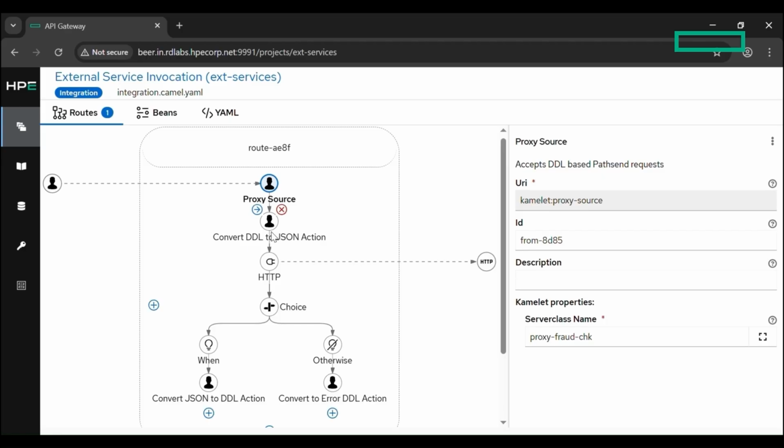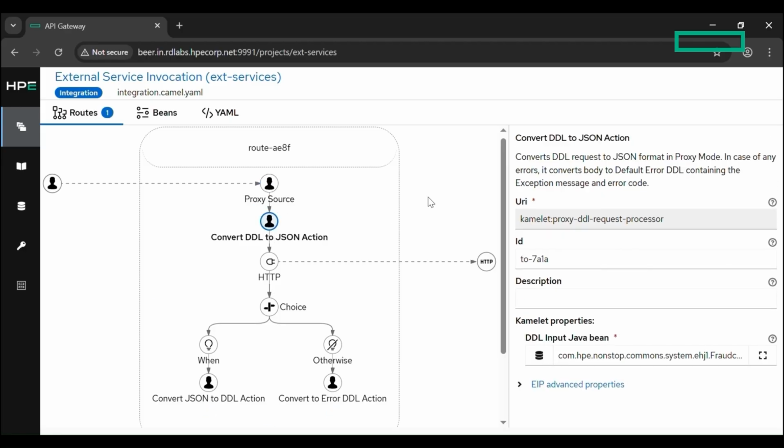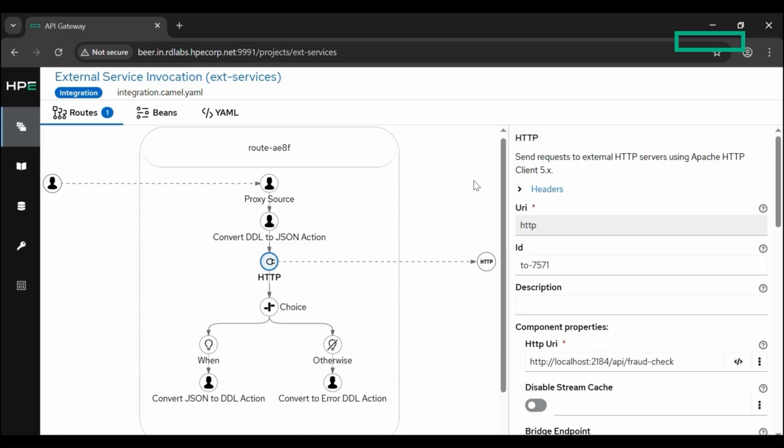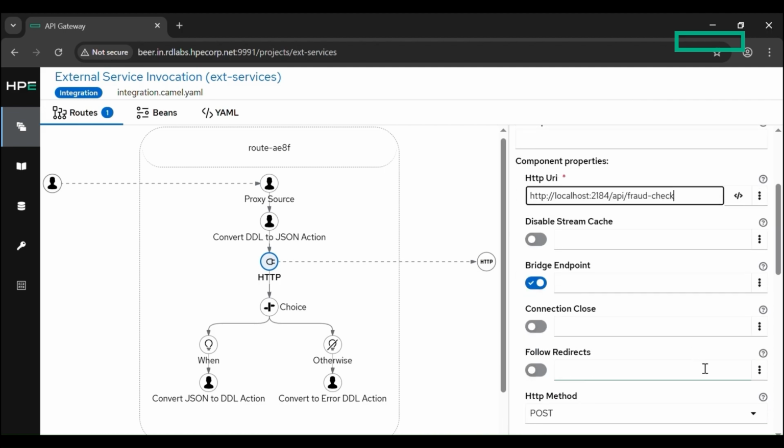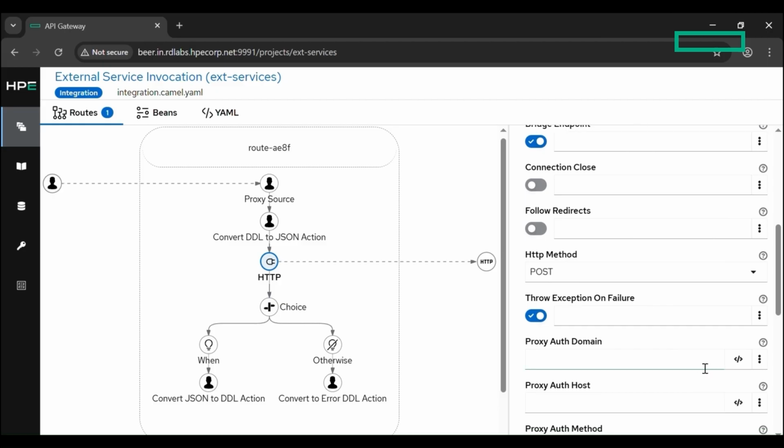Next, the incoming DDL request is converted to JSON using the Convert DDL to JSON Kamelet. The HTTP component then sends this JSON to the external fraud check service. It has multiple configuration options listed in the help text.